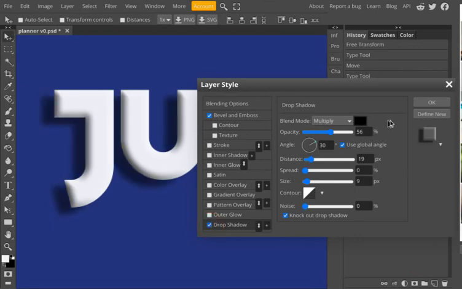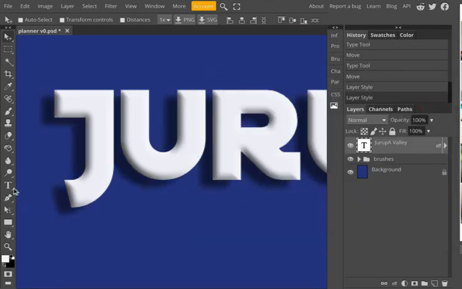All right. But again, that was adding type tool today and adding effects to the layer.